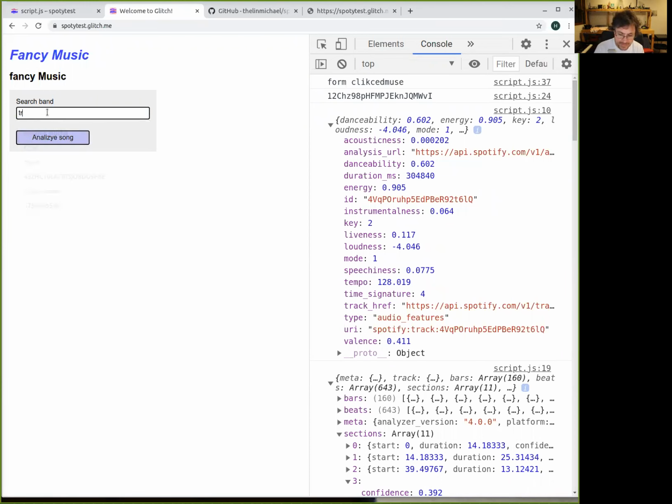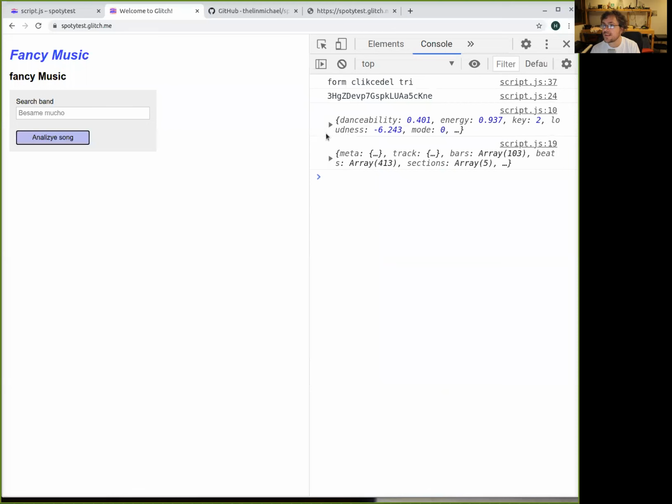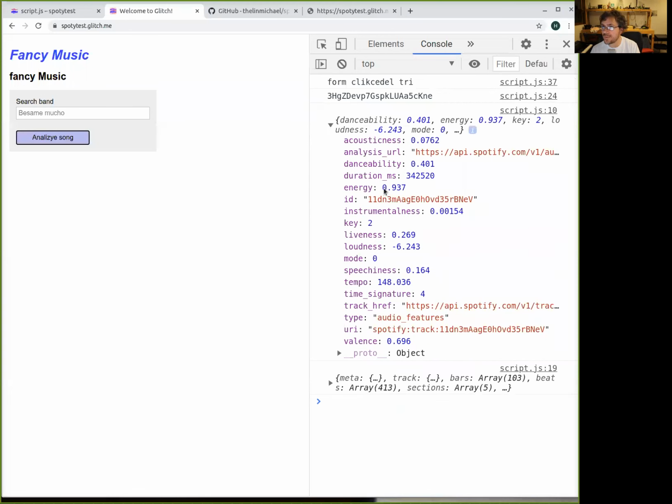Let's say for El Tri. I don't know what is El Tri. I'm gonna clear this. El Tri. Oh, El Tri is coming. That's it. Okay. But I erase it again. El Tri. Look, it took like 1 second to get all the information.